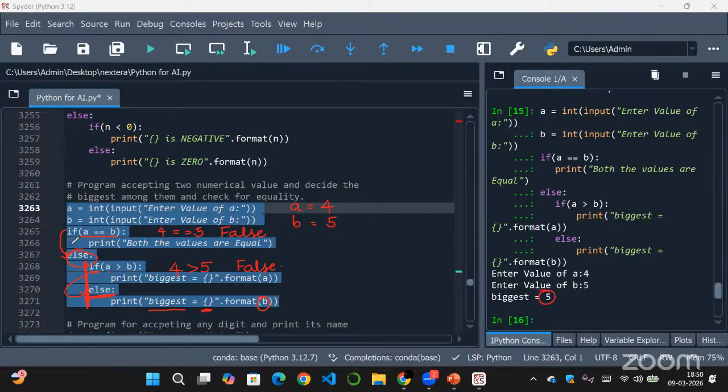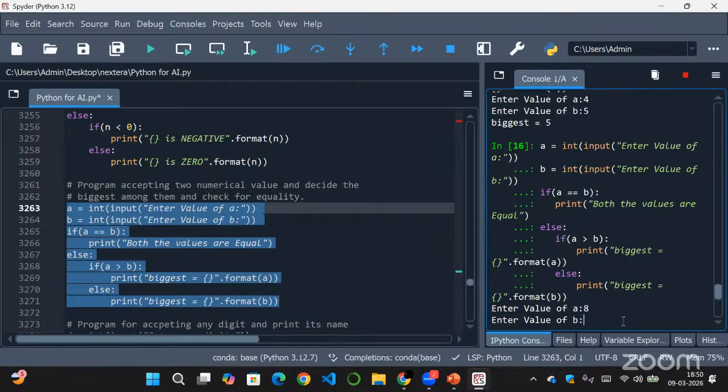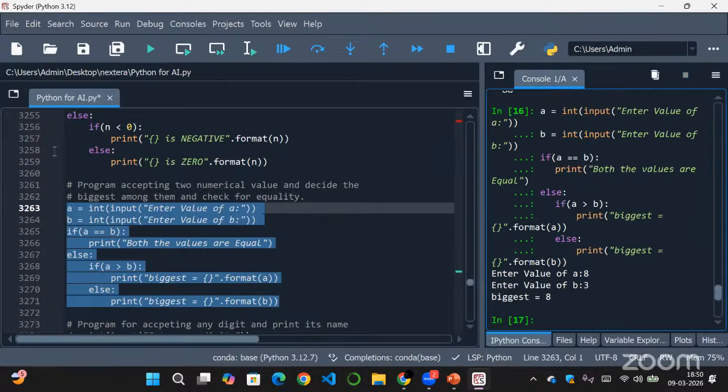Let's say we've given the values in reverse. This time we'll give A equal to 8 and B equal to 3. So biggest equals to 8. What happened here is first A is taken as 8 int value, B is taken as 3 and then it will check A equal to B. So 8 equals to 3. So this will be false. So that is why the if statement will not be printed and it will be skipped, and this else block will be printed.